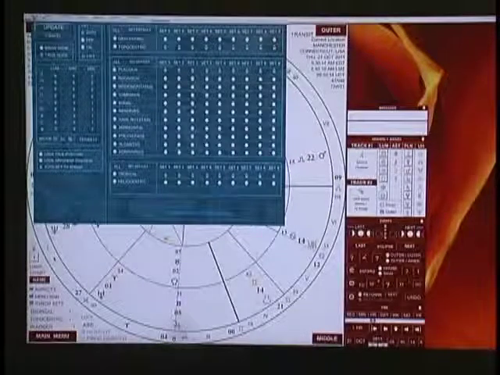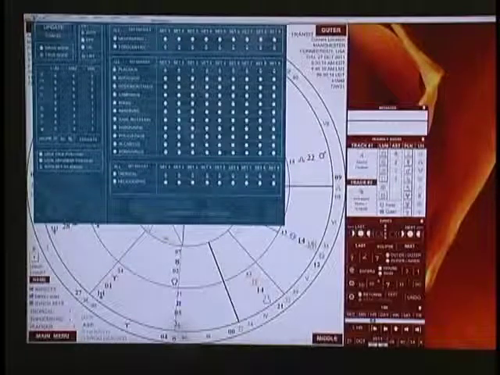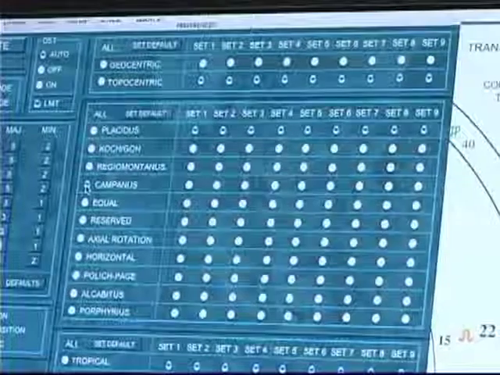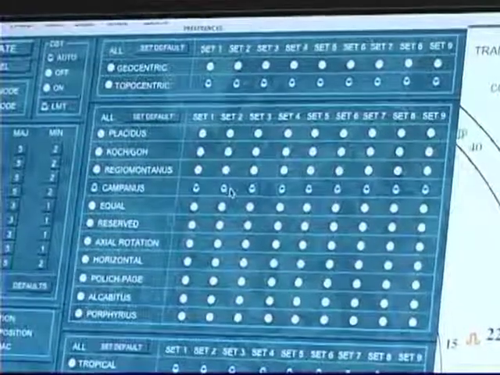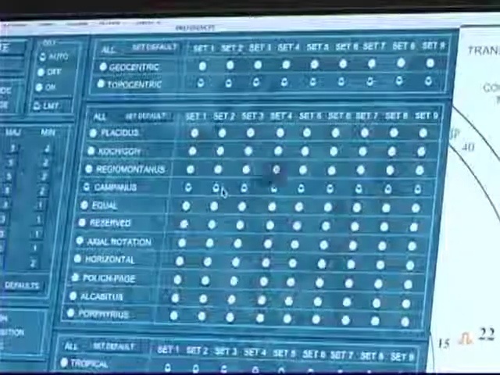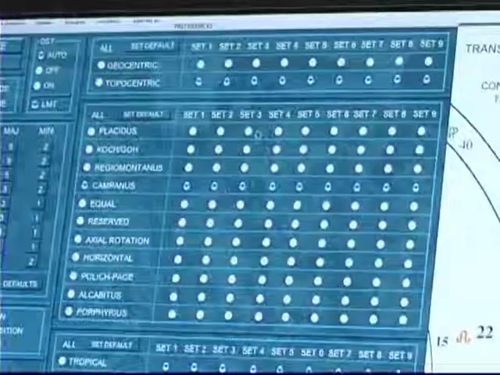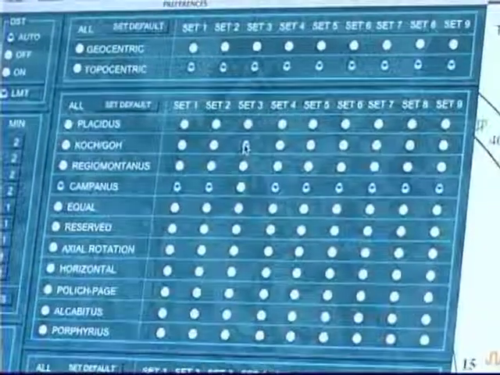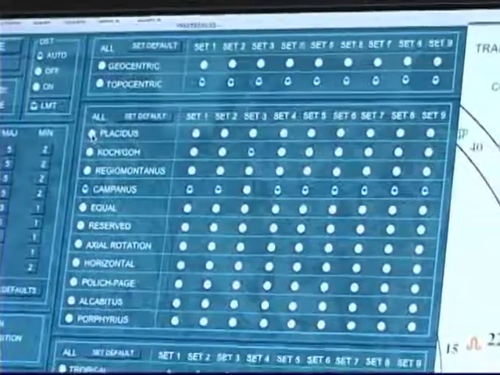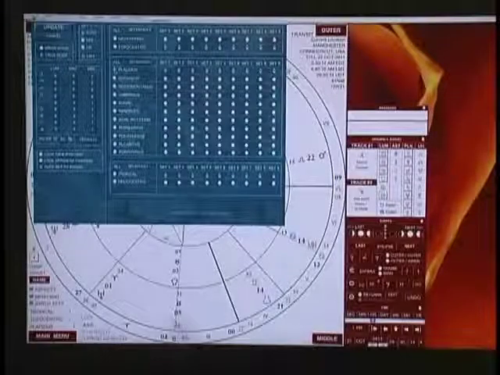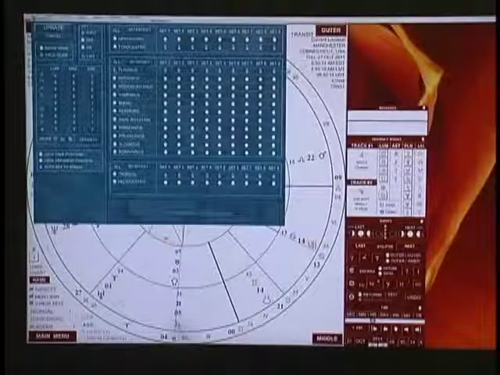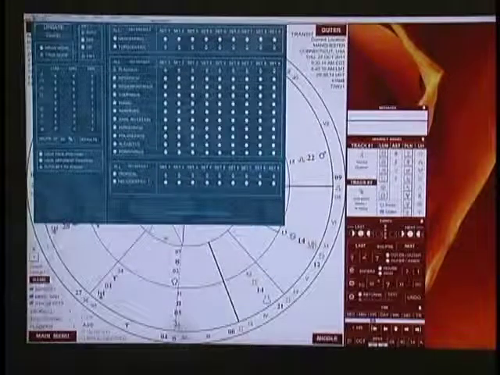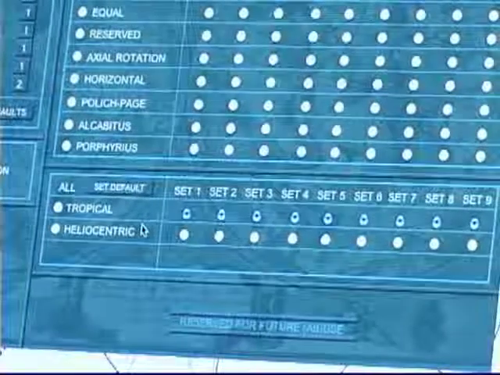You notice we have 10 different house systems, and if you happen to like Campanus, you can just click here, and notice it just changed all 9 to Campanus. But if you have a chart that you don't want to be Campanus, but you want to have Koch, you can change them individually. I'm going to turn them back to Placidus as a default, not that we're recommending Placidus, but just that it's the most common. Down below here, you'll notice we allow different zodiacs, tropical and heliocentric, and we'll deal with that again more later.